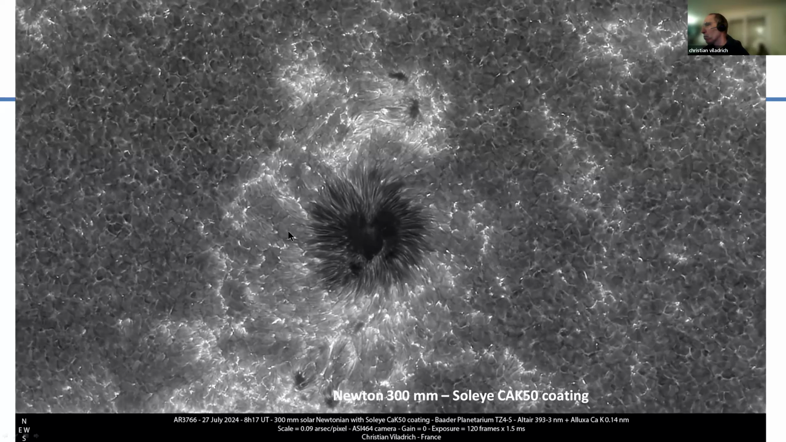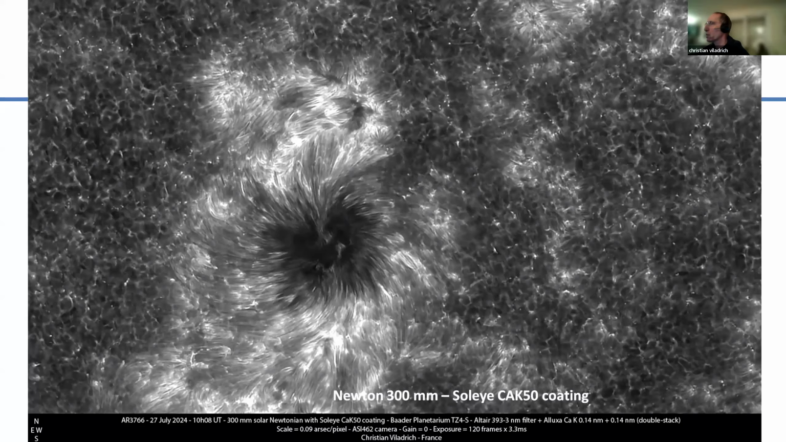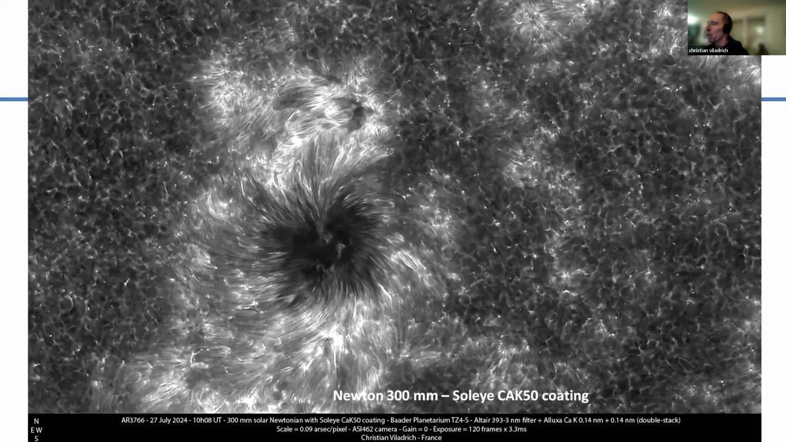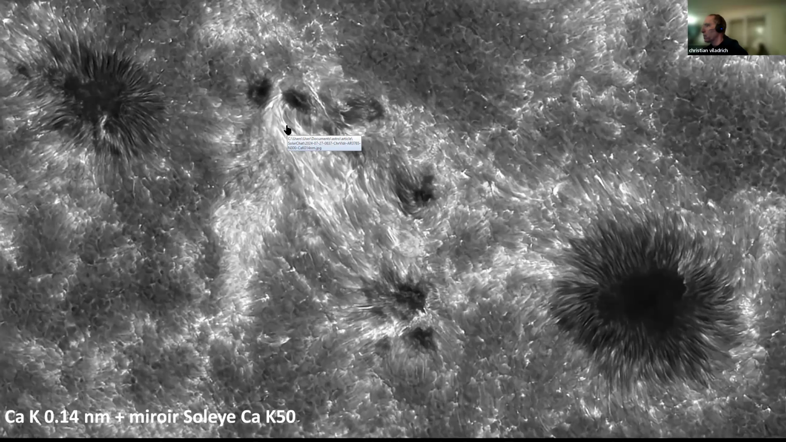You see the spot. Maybe you can see some fibrils going a bit like spirals, you see, double stack. You see there is a huge difference between single stack and double stack. Double stack, you really see the fibrils here, going spiral here, and you see that the quiet sun is very dark now, very dark. And you see some activity inside the umbra of the spot and the flare here. I have a couple of images like this.